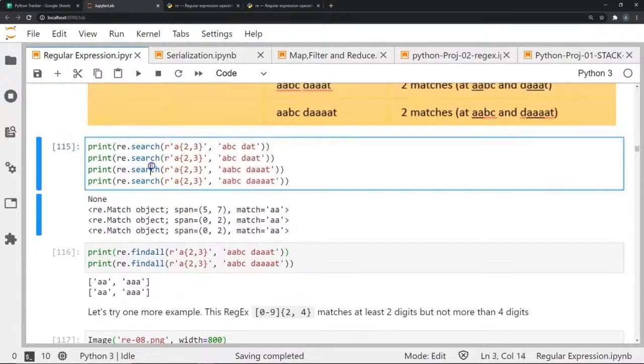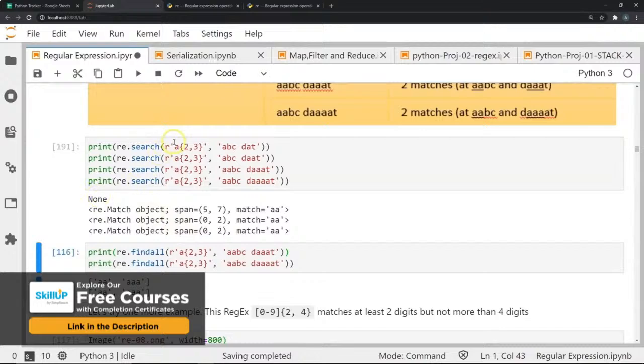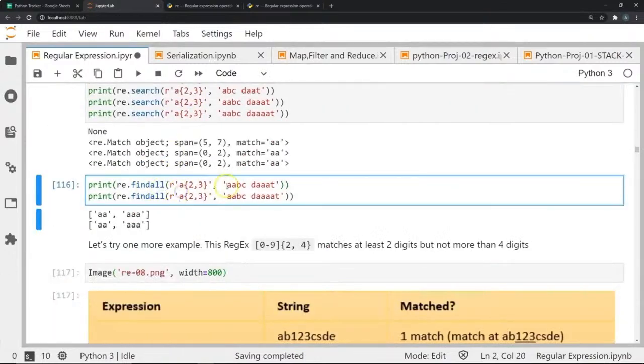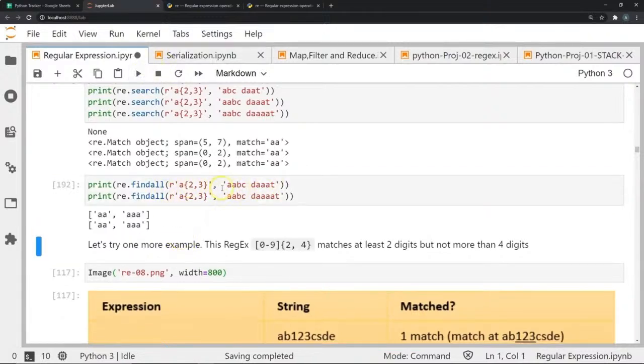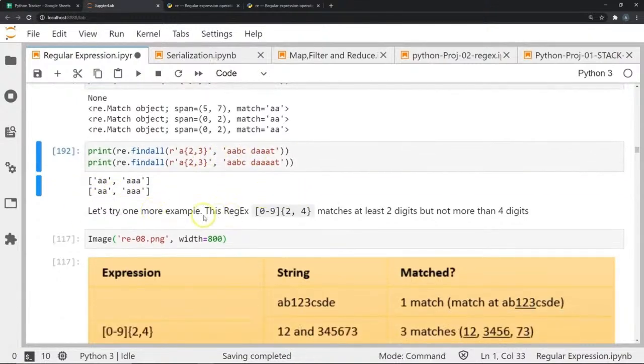Again, we're going to use the search function initially. And you can see in each of the cases, there is a match except for the first case, which is this case. Now let's see the find all option and see what happens when we do the same thing using find all. When we use find all, it basically gives us each of the instances where the match has occurred in each of these lists.